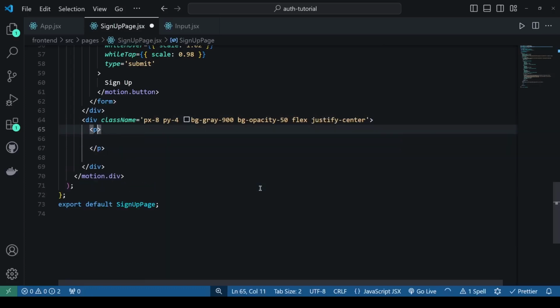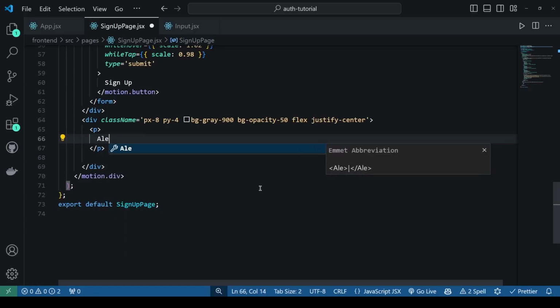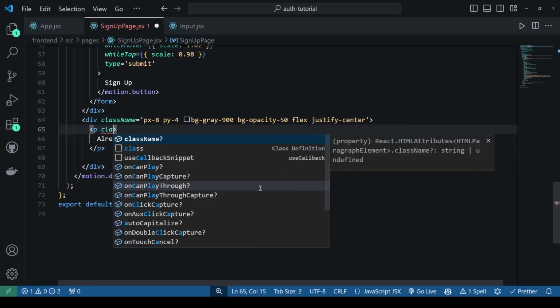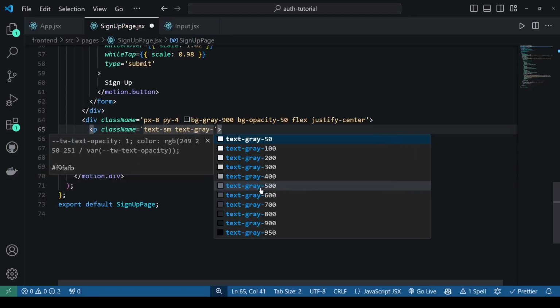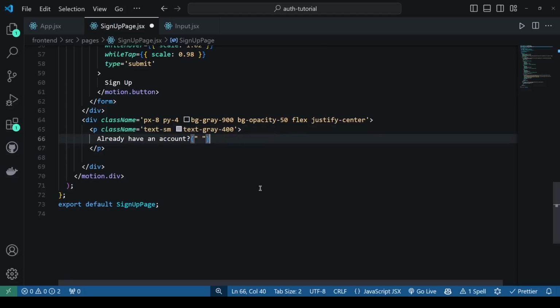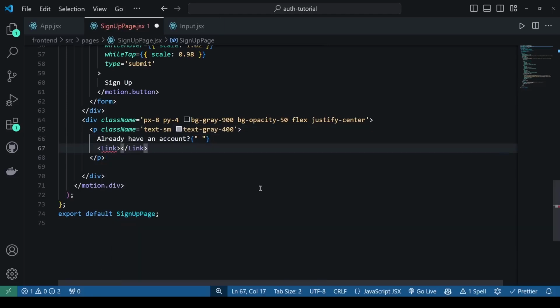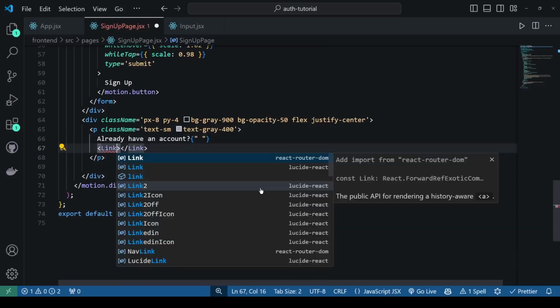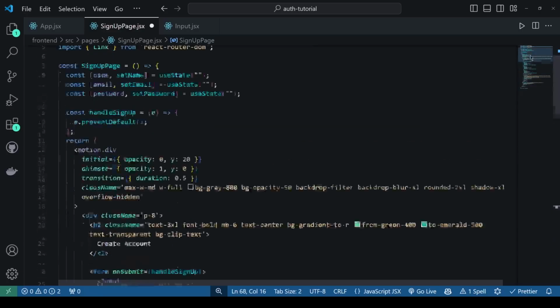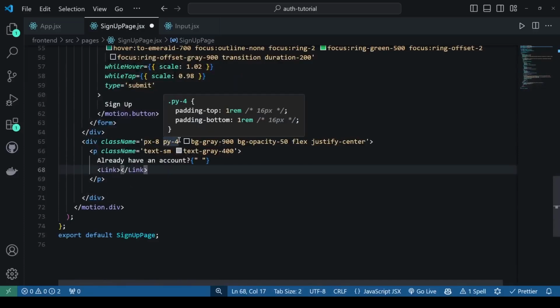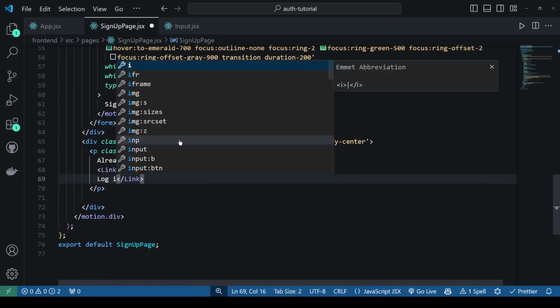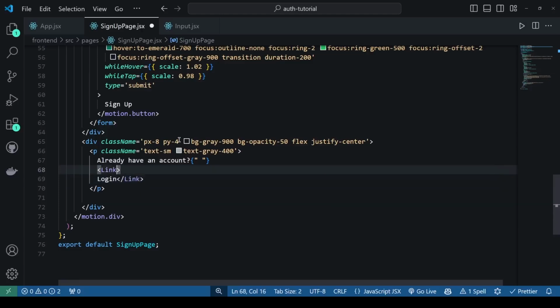This basically says already have an account with a space, and you can just give some classes, text small and text gray of, let's say, 400. And then into it, we could say just a link. This link element will be coming from React Router DOM, so just make sure that you import it at the top. And then we'll go inside to just say log in, maybe just like this, and this would take us to the login page.